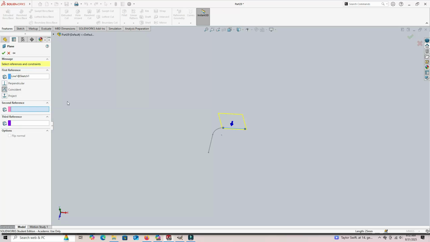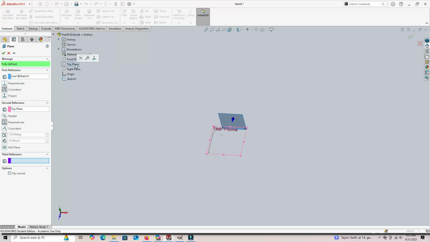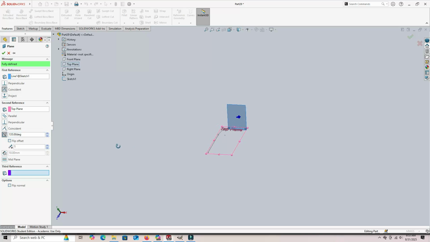Now my second reference surface, I can open up my tree by going to this icon up here, my part icon. That is my feature tree, and I can go around to all of the planes here. I can actually have it at an angle to either the front or the top to make this part. So I'll choose the top plane, and I can come here to my angle, and right here I can specify an angle.